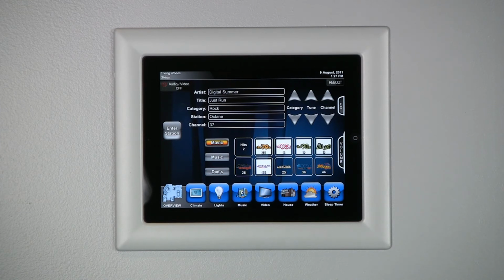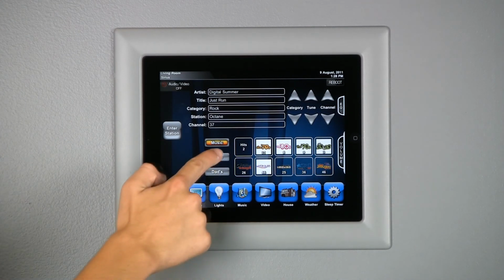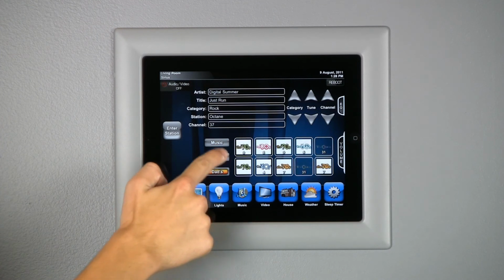The channel button changes the station to the next station within the category, whereas the tune button changes the station to the next one numerically higher or lower. The category button changes the genre of music being played. Below these sections, we see three buttons and an array of icons next to them. These are the favorite stations. To select a section of favorites, simply press the corresponding buttons.